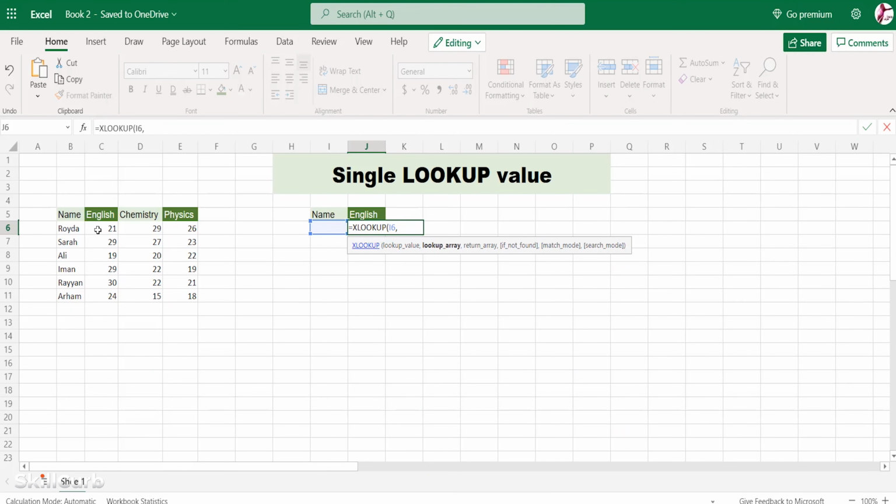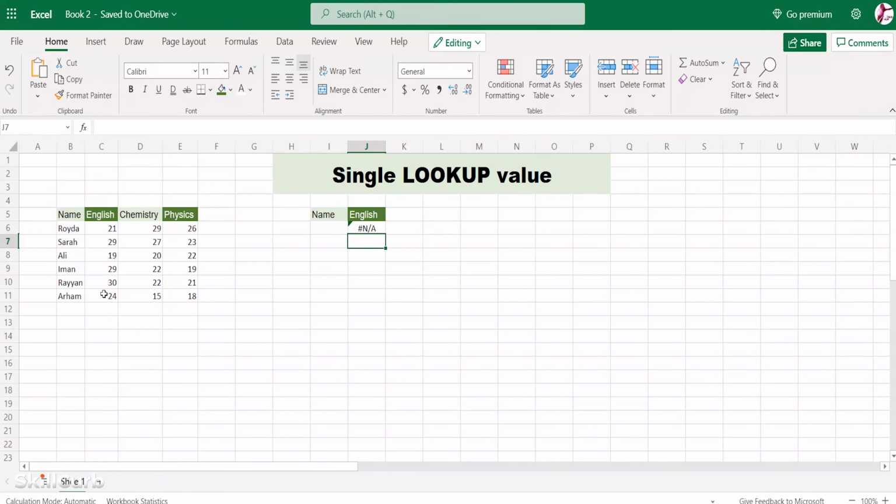I want XLOOKUP to fetch values against a name. So next, I will specify the entire names column range where it will look for the entered name or value. Next, I want the score for English, so I will specify the range of cells where my XLOOKUP should search for English scores. As I enter the name here, you will see that first XLOOKUP looks for the entered name in the names column and then it fetches the corresponding English score for the name.